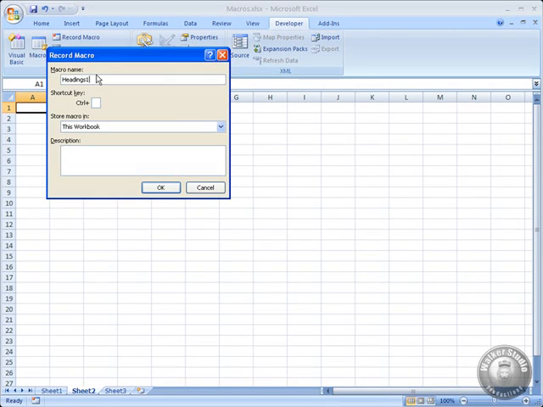If we want, we can assign a shortcut key. So in other words, if I press Control and whatever letter I put in here, that will run the macro. And that's really a pretty convenient way to do it. So let's do Control O and then store the macro in either this workbook or your personal macro workbook, or store it in a new workbook. I'm going to go ahead and store it in this workbook. And if you want, you can put a description here.